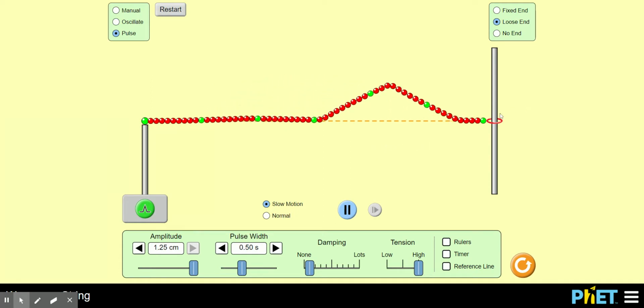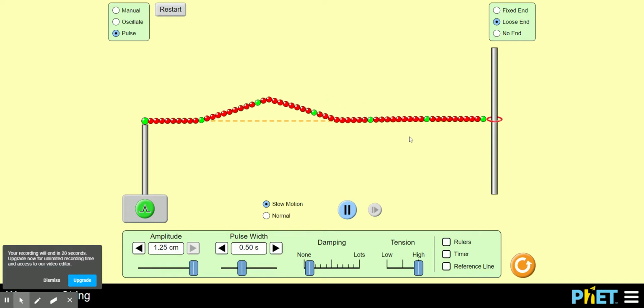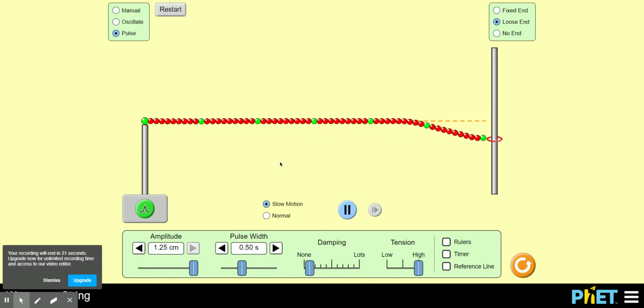Loose boundary, it keeps its amplitude. Rigid boundary, inverted. Okay, so I hope this helps to answer some of your questions.